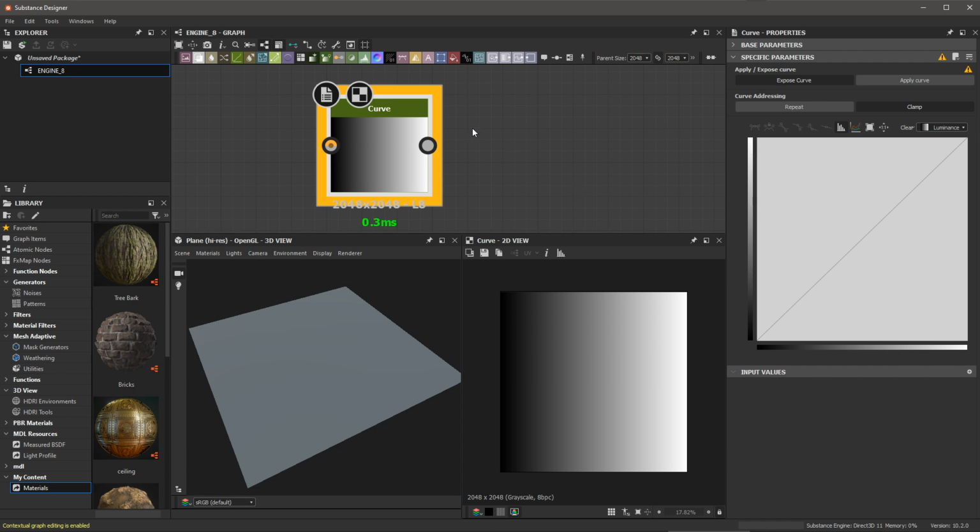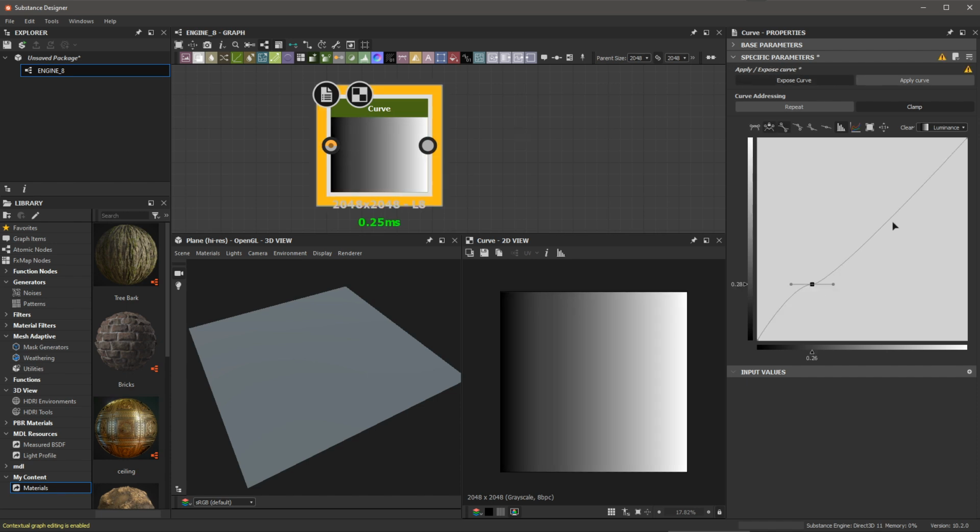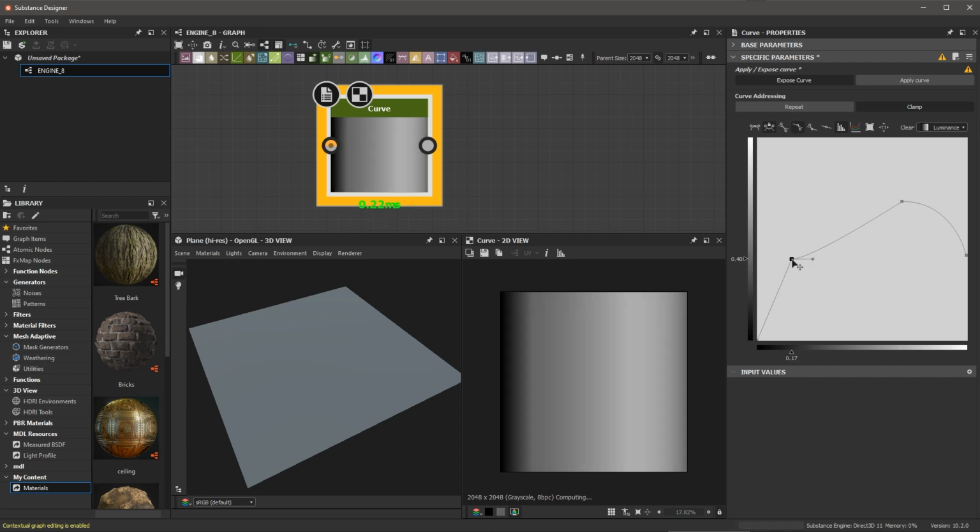Now with this new node, you'll notice that we have here in the parameters options for Expose Curve and Apply Curve. The Expose Curve option is the new functionality that is part of Substance Engine 8. If I enable Apply Curve, the node will then behave as it did in previous versions of Substance Designer, where I would need to input a gradient texture. I'm now going to go back to the Expose Curve option, and I can now go and create my curve and adjust points. As I adjust my curve, the node will natively generate the gradient texture. I no longer need to supply a gradient input to the node. With Engine 8, the node will generate the texture itself.